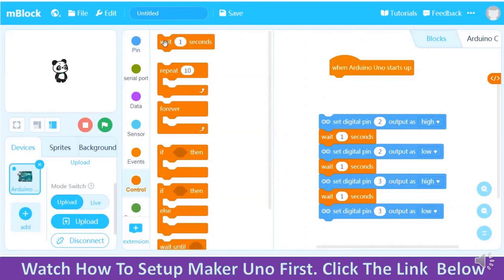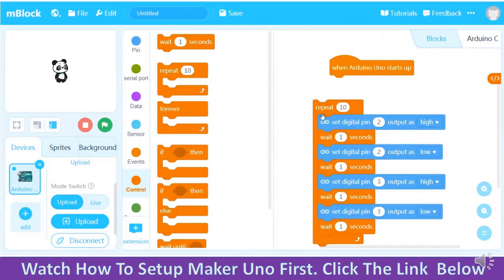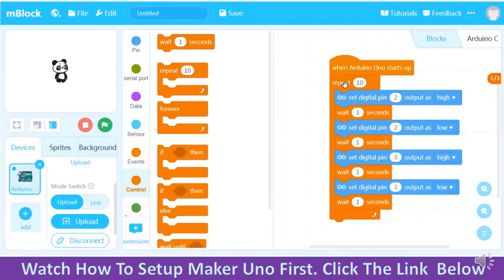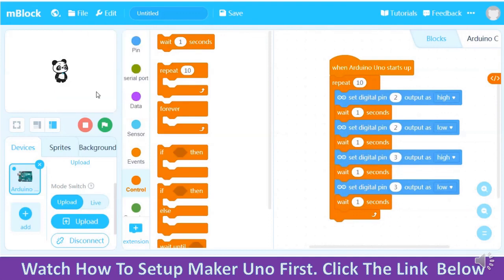And then you go into control, wait for 1 second again, go into repeat and drag it there to repeat all of this event 10 times. And then press file, save to your computer.